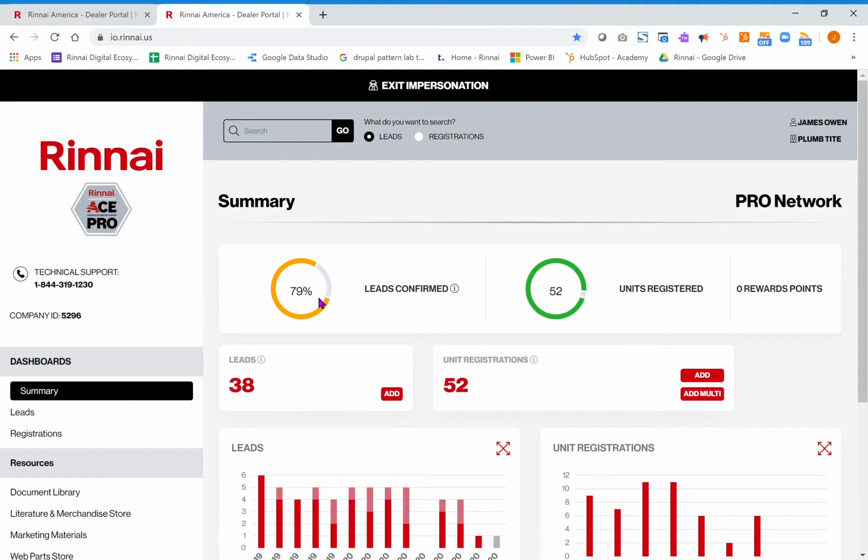And today I'm going to show you a little bit of the basics of using the Rinnai Pro Portal. I am currently imitating a pro that we have on our council and wanted to show you some basics for this. You can go into your user profile in the upper right hand corner, as well as your company profile.